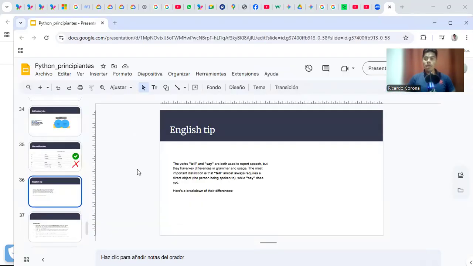Well, first of all, I will speak about this English tip that I told you a few moments ago. The verbs tell and say are both used to report speech, but they have key differences in grammar and usage. The most important distinction is that tell almost always requires a direct object, the person being spoken to, while say does not.